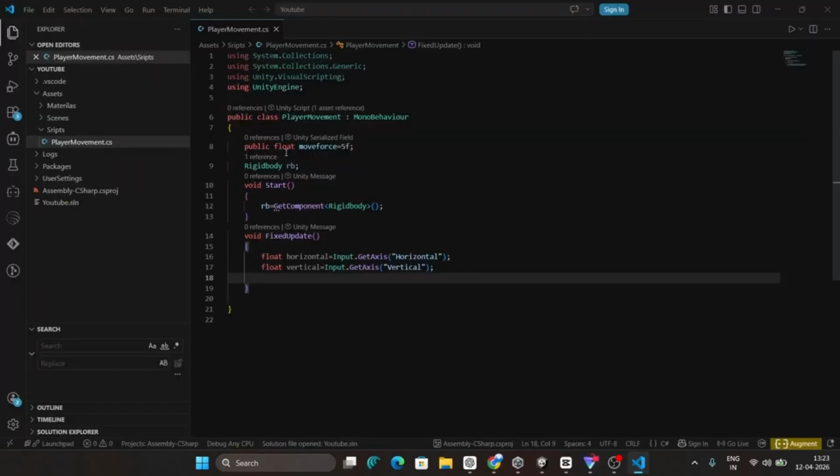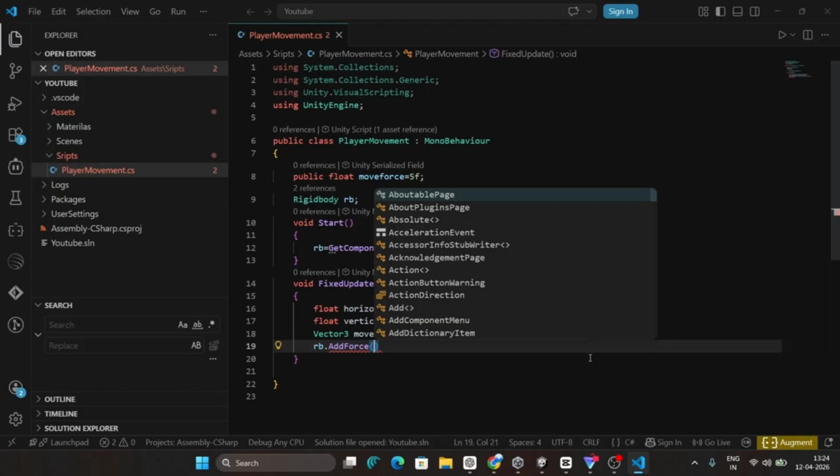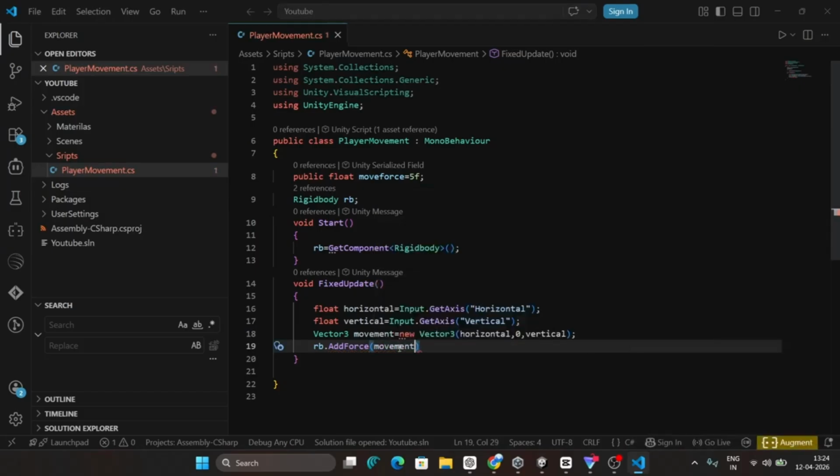Now that we have the direction, the final step is to apply the force to the Rigidbody, so the player actually starts moving. So for that I am writing this line: rb.AddForce(movement * moveForce). This line applies force to the Rigidbody in the direction we created. The direction vector is multiplied by the force value, which controls how strong the movement should be.